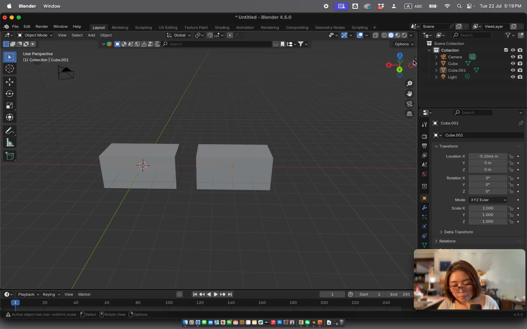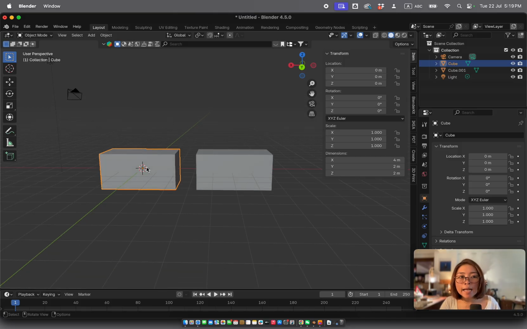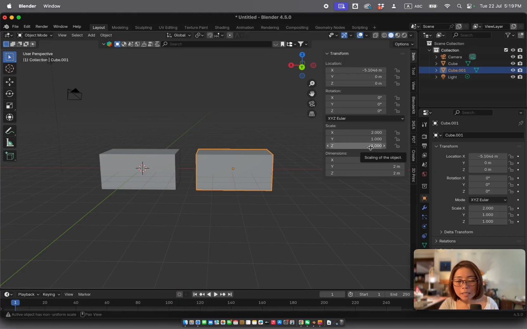Let's see. By toggling the panel on the right-hand side, you can see that the scale of the first cube, which I did the transformation inside edit mode, remains 1 to 1 to 1, which means that it is very proportional. And if we click on the one that is on the right-hand side, the scale is 2 to 1 to 1, which is not proportional. It is stretched. Okay? This is the case.